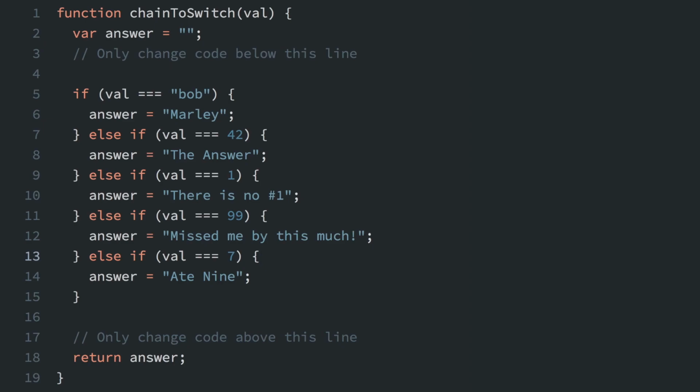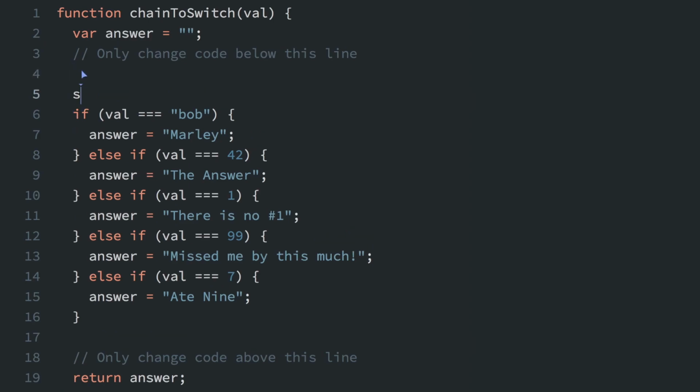Sometimes a switch statement can be easier to write and easier to understand than a chain of if-else statements. So we're going to change this chain of else-if statements to become a switch statement. So let's do that right now. So we're going to start with the switch keyword, and we're going to be evaluating the value with open curly bracket, and we'll have to make sure to have an end curly bracket at the end.